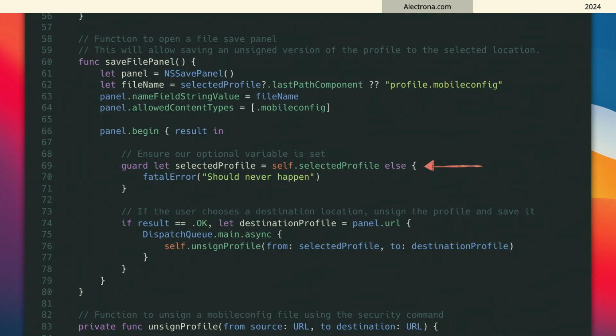This section here should never occur because we're only going to allow this function to run when there's a profile selected. So this is just, again, making sure we don't have any weird errors. This should never occur. That guard statement basically means, hey, if there's no profile selected, then we're just going to die.